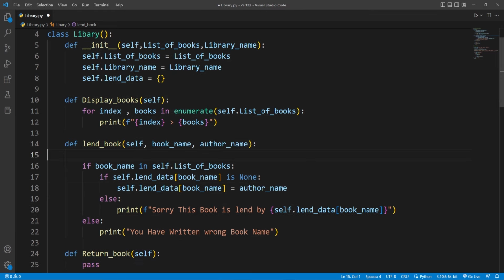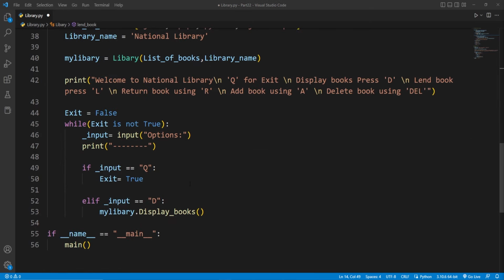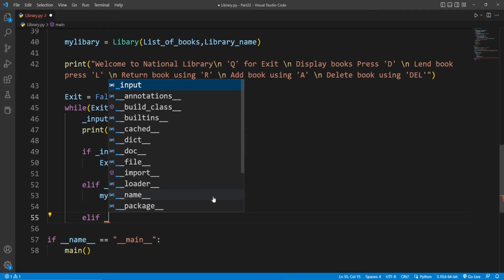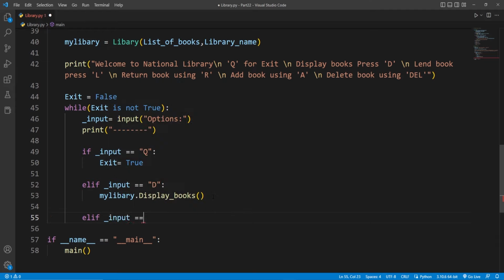And now we need to take the book name from the user and the author name from the user. So let's jump into the main function. And here I'm going to create another elif condition for link book. So I'm going to type elif input equal to, inside the double quotes, capital L. Then inside the elif condition, I'm going to take user input.